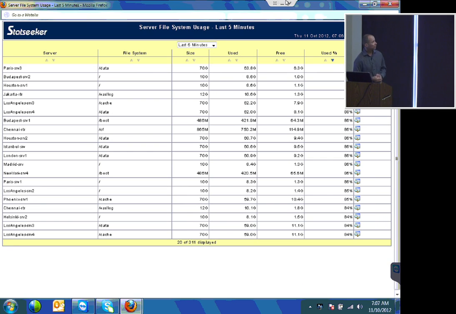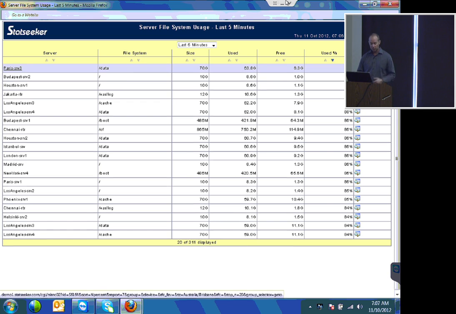This has just gone out to display the top 20 out of 311 hard drives that are being monitored here. This Paris server is the busiest. It's a 70 gig drive. It's got 6.3 gig left. Should I panic? Should I do something with this? Well, I don't know. We don't know till we look at the baseline.